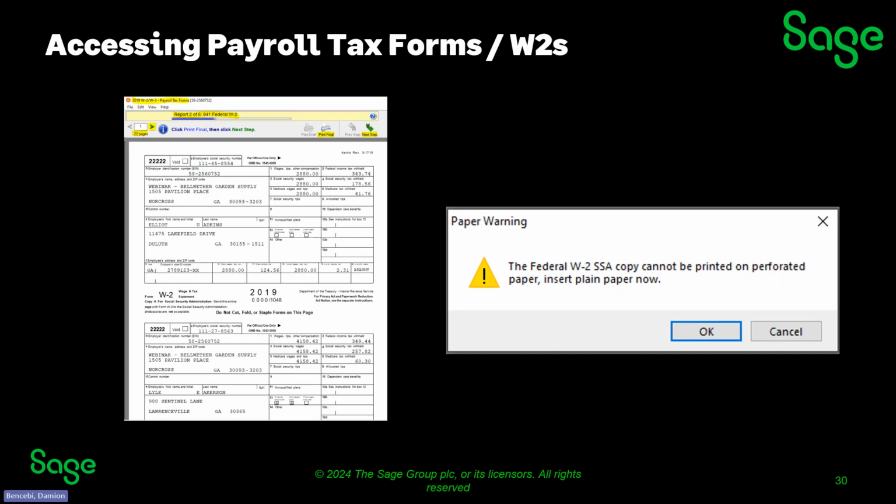When you click Next, your second report will display. This is typically your 941 federal W-2, which cannot be printed on the perforated paper, so you'll get a warning. Click Next Step to begin printing and move on to the next form.